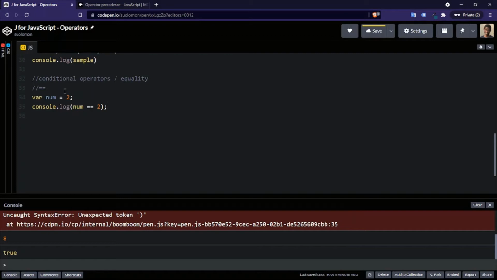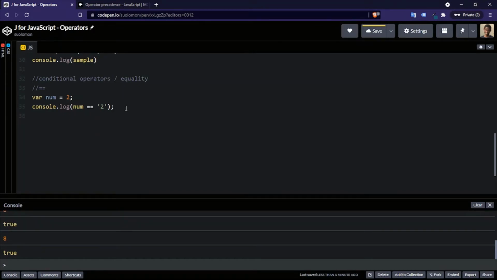So what happens if we, let's say, pass a string into our variable, will that still return true? Will 2 still be equal to 2? Well, wait for it. And yes, 2 is still equal to 2, even though we know our 2 is a string.